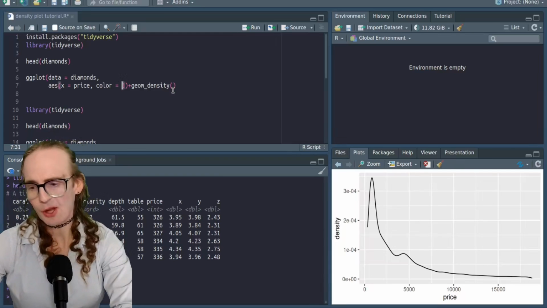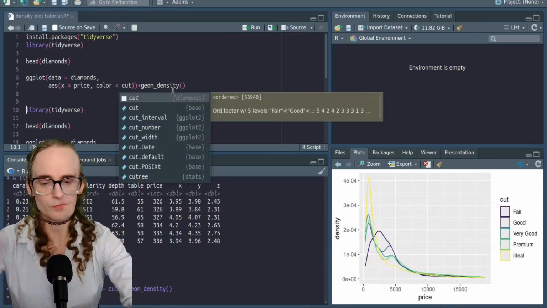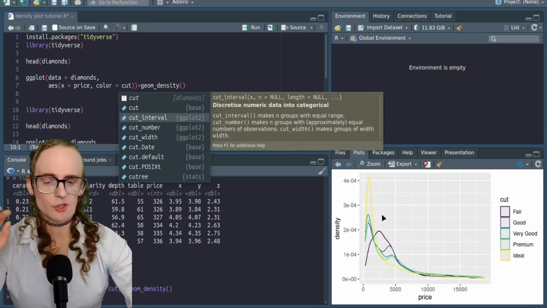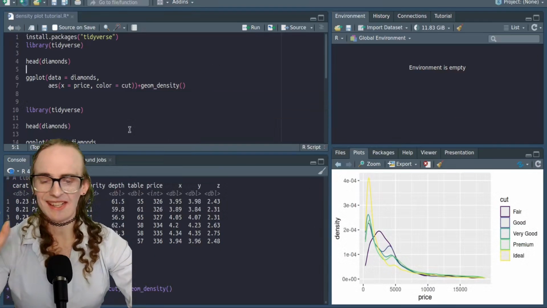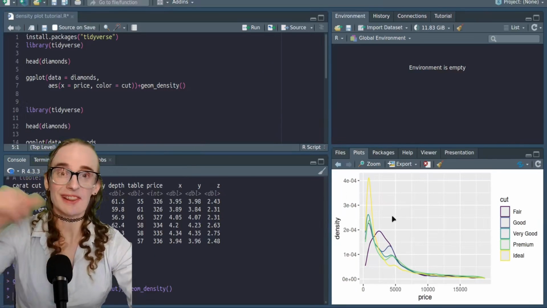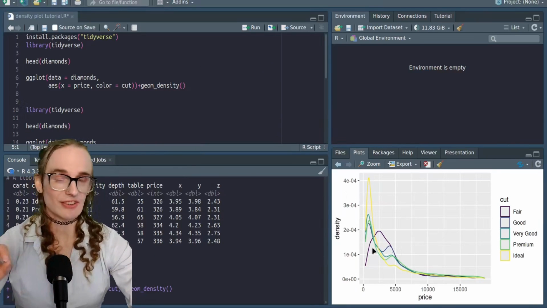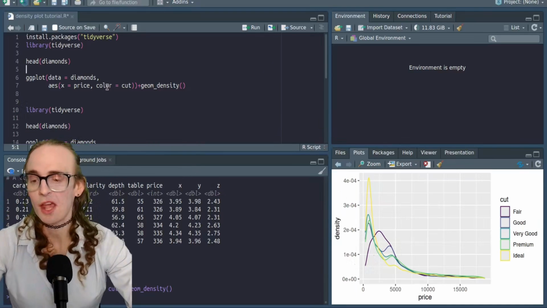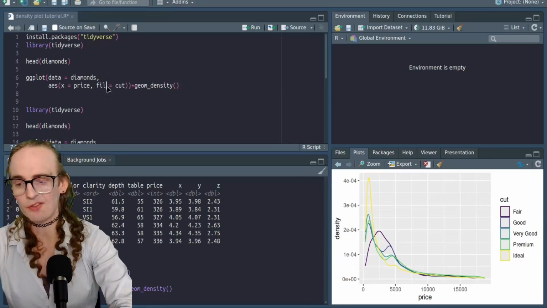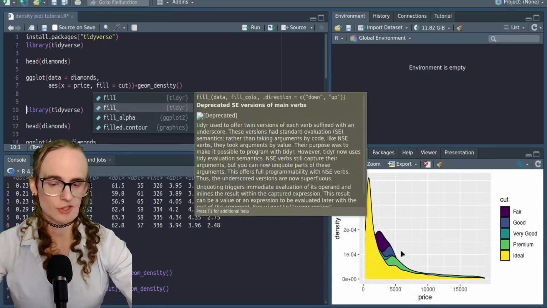So let's suppose I want to differentiate with respect to cut. What that's going to do, it's going to change the color based on the cut. Now, when we pass in color, it is going to change the line color. Let's suppose instead we want to change the area, the area underneath this graph. The way that we do that, instead we go with fill. And what that's going to do, it's going to change all of this.